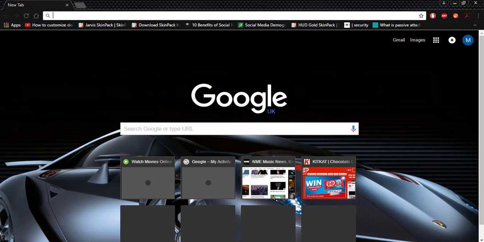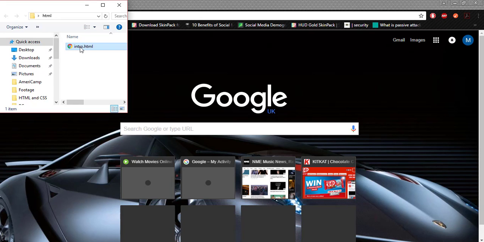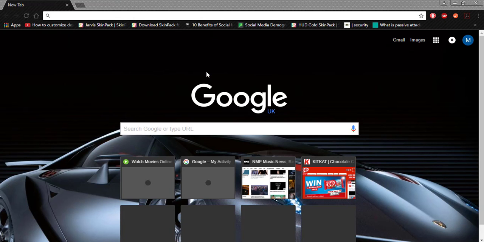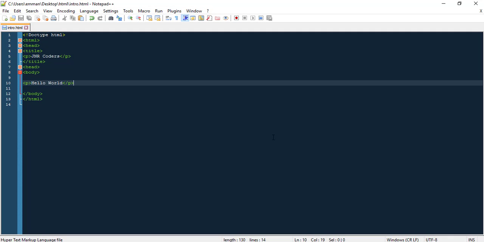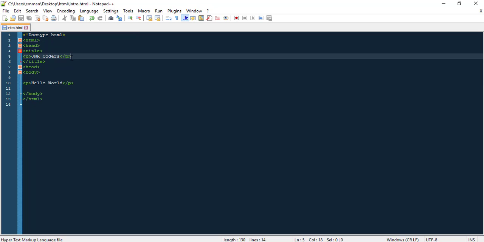Okay. And then I'm simply going to take that and drag and drop it into my Chrome browser. When I do that, you're going to see it says Hello World. And now it says Junior Coders, and it shows us the p tags. Now I know what I made, I made a mistake. So this is not supposed to be in p tags. Not at all. It's just supposed to be plain text.